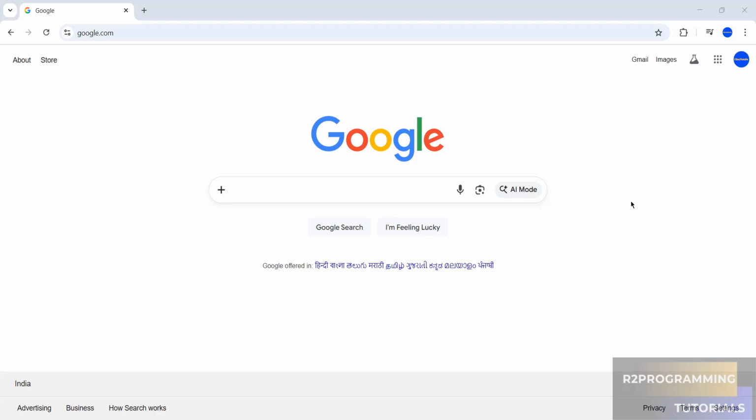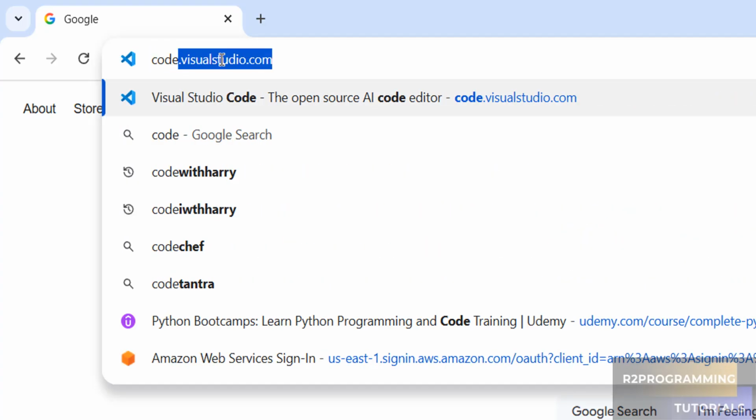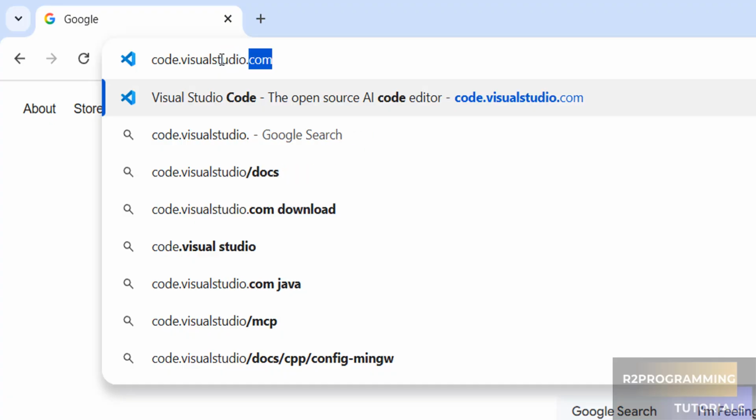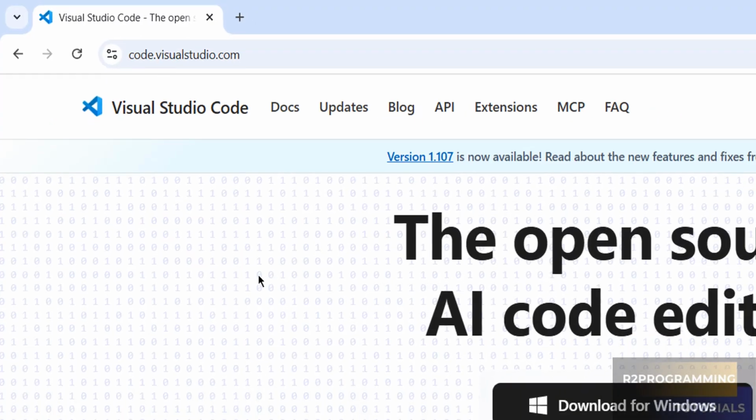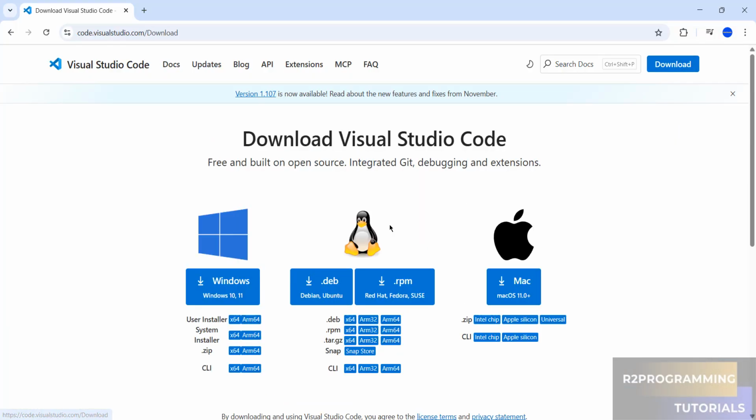Hello everyone, in this video we will see how to install Visual Studio Code latest stable version on Windows 10 or 11 operating systems. Okay, first go to VS Code official website, that is code.visualstudio.com. Then click on download for Windows or just click on download, both are same.